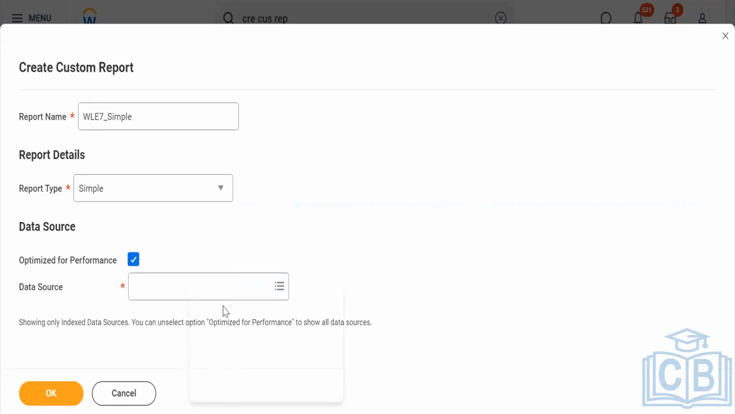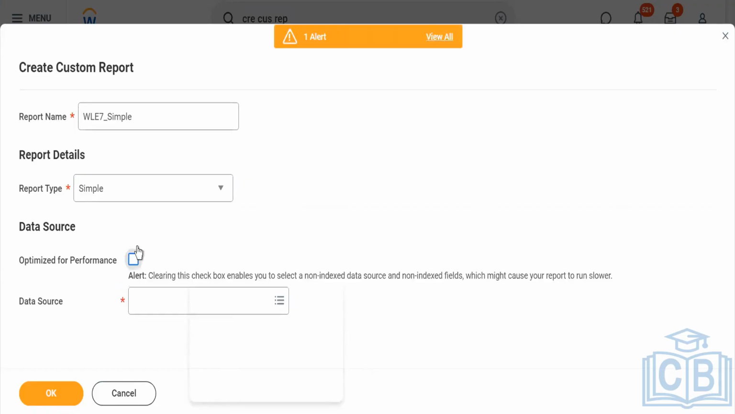And then you see this option which says optimized for performance. I'll uncheck this box. And what does it say? Clearing this checkbox enables you to select a non-indexed data source and non-indexed fields, which might cause your report to run slower, which is fine for us. Why is it fine for us? Because in this tenant we have only a limited number of values, limited number of reports.